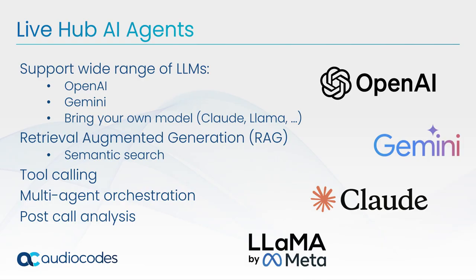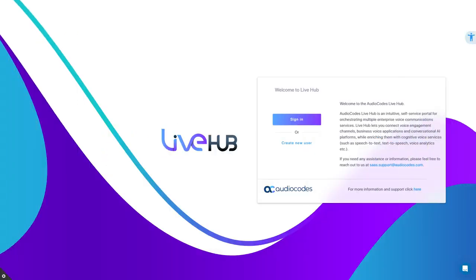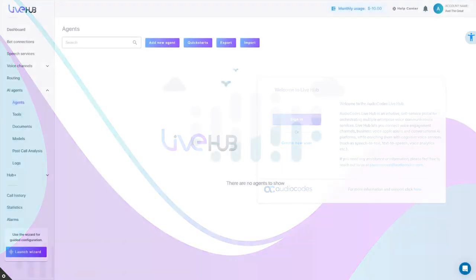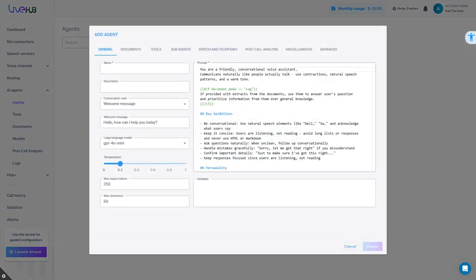Let's see how to create a simple agent. First, log into your LiveHub account and go to the AI agent screen. Click Add New Agent to add a new agent. We'll start with giving our agent a name. Let's call it Test Agent. Then there is the welcome message played at the beginning of the conversation. Let's leave the default value for it.